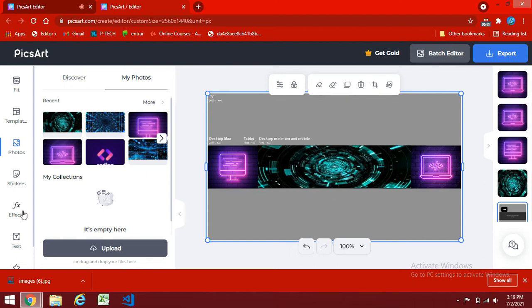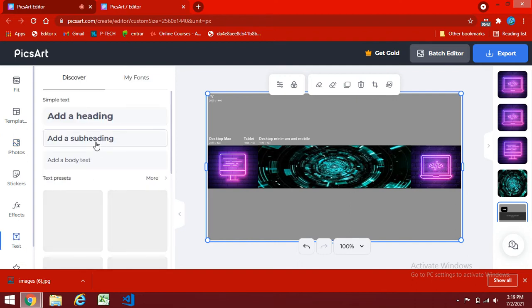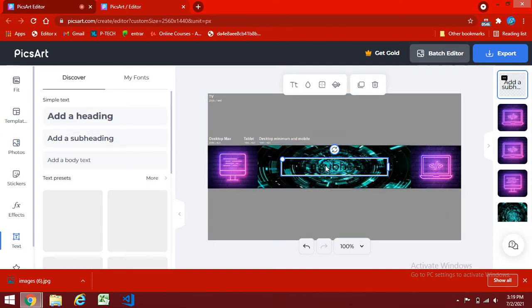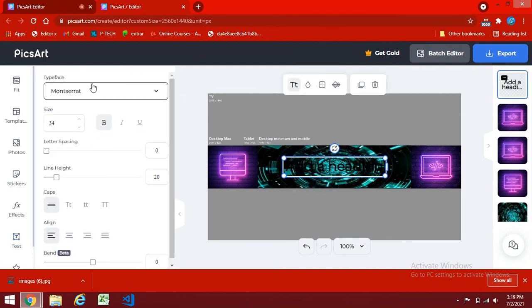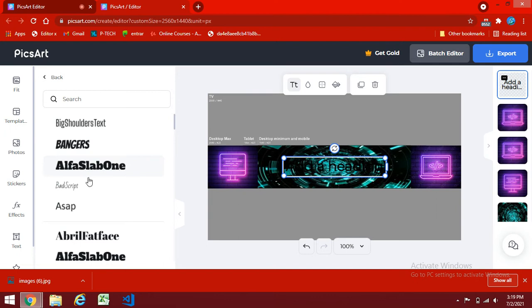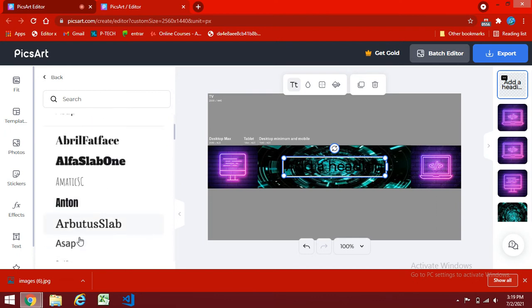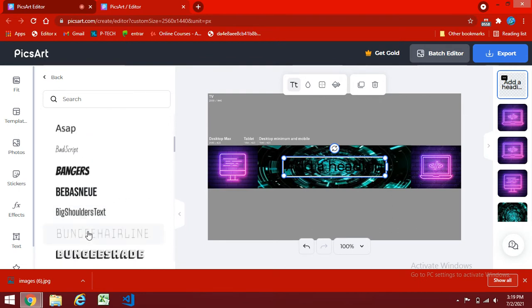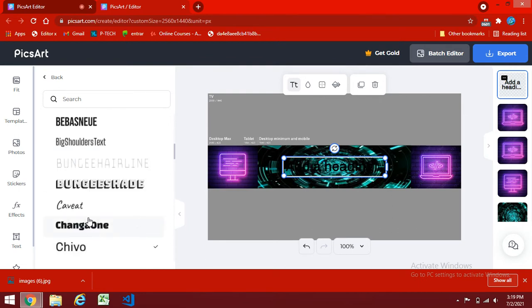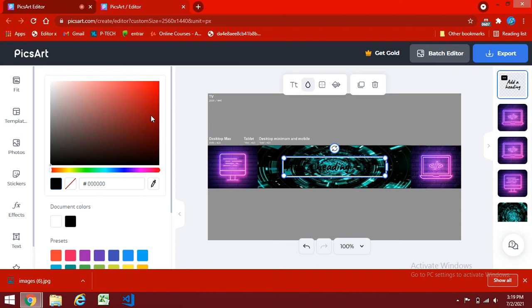What else? Yeah, let me go to text. Click on add a heading. Change the font to something like Abril Fatface. Now let me go for Kavivanar, which is cursive. I like cursive, so you can do that.